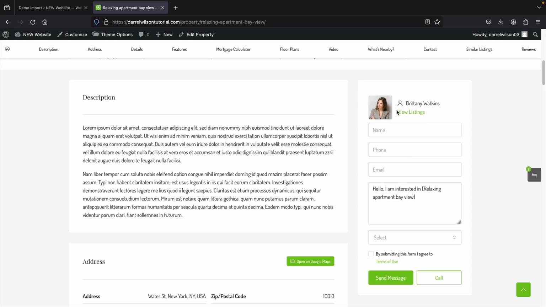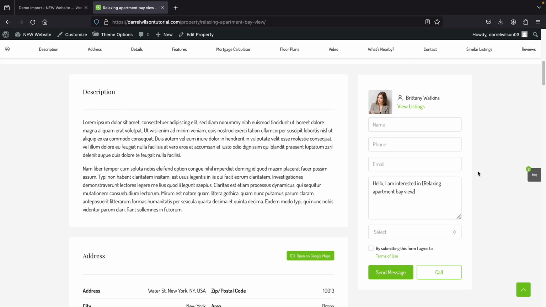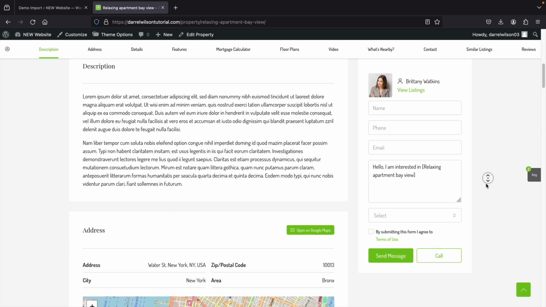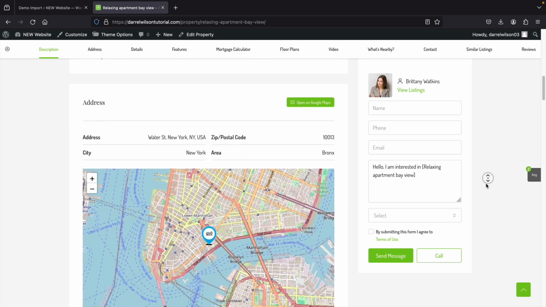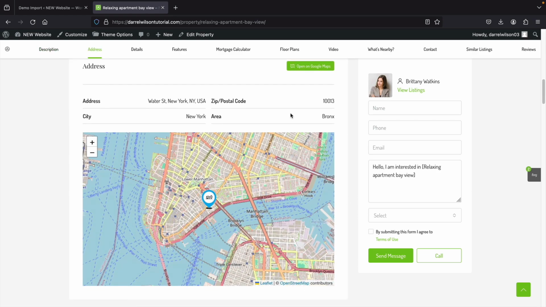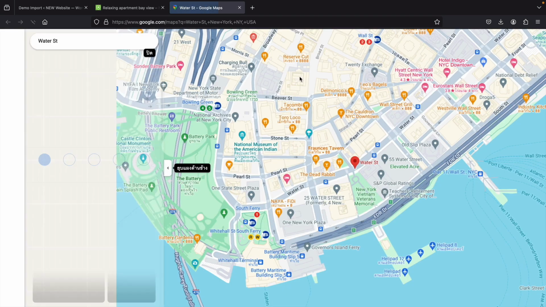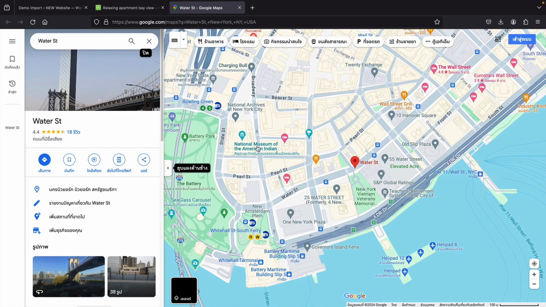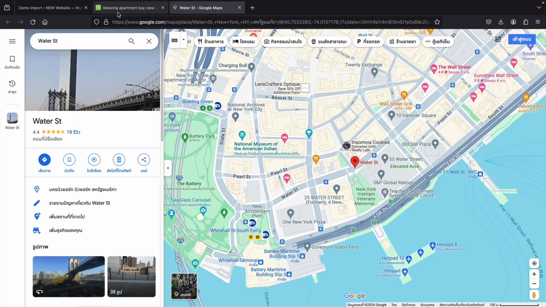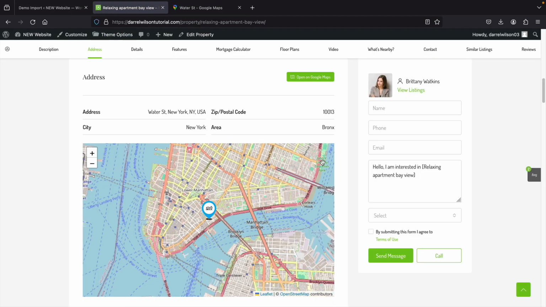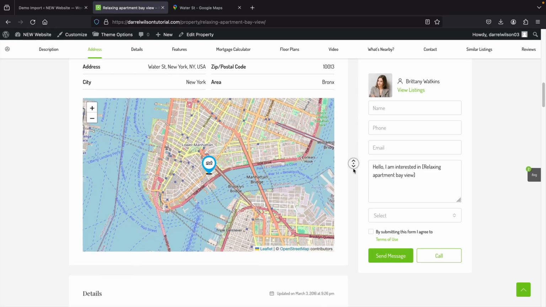We have Brittany Watkins as the real estate agent, right? And, you know, we can go ahead and say, I'm a buyer, I'm a tenant, I'm an agent, or other, right? Here is the address. You'll see by default, they use OpenStreetMap. We can also open this on Google Maps as well. We'll be talking more about how to integrate Google Maps onto your listings a little bit later in this video. But this is a great little quick way to use Google Maps without embedding it on your website, right? And we'll just keep scrolling down here.